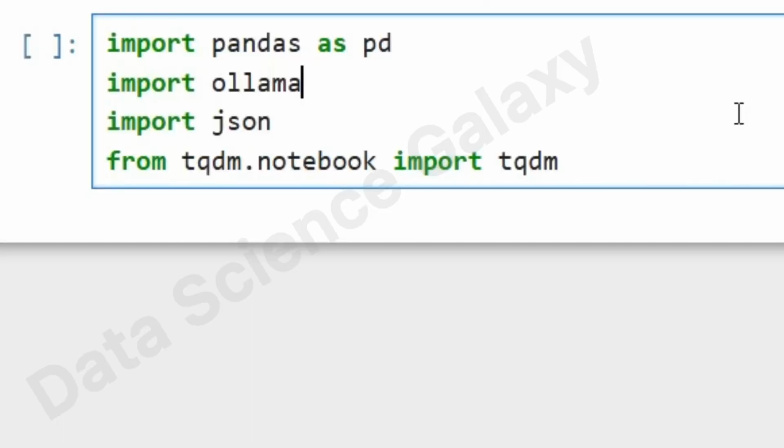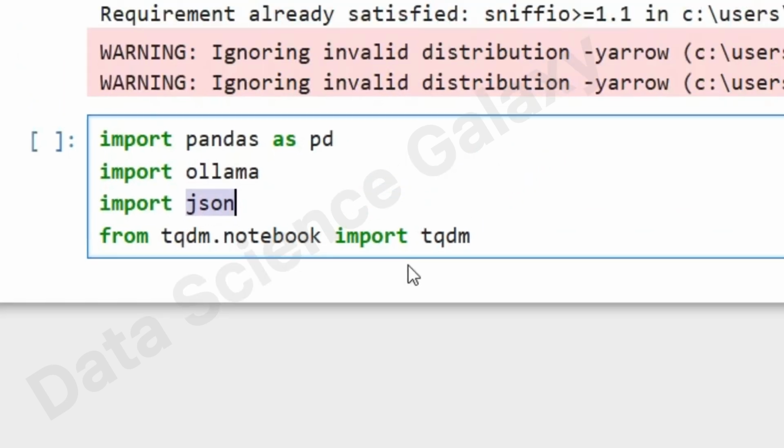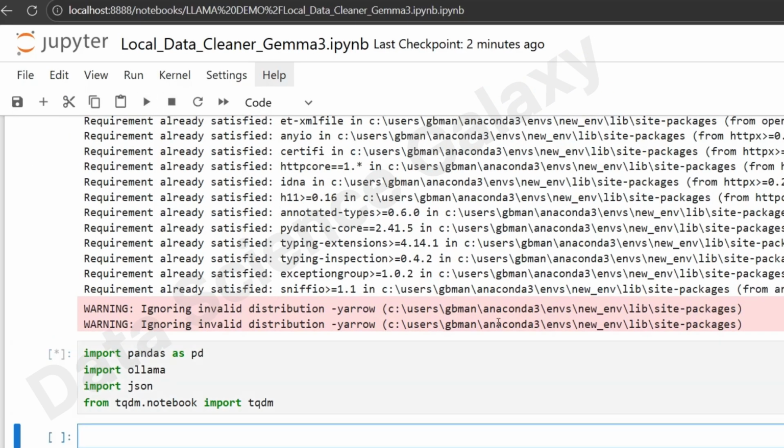Now we shall load the four pillars. The first one is pandas for data handling. Then Ollama as our bridge to the local model, and tqdm for the visual progress bar. And I'm also bringing in the JSON library because structured output is non-negotiable for production-level API loops. Let's execute this cell. Okay, so everything is fine.